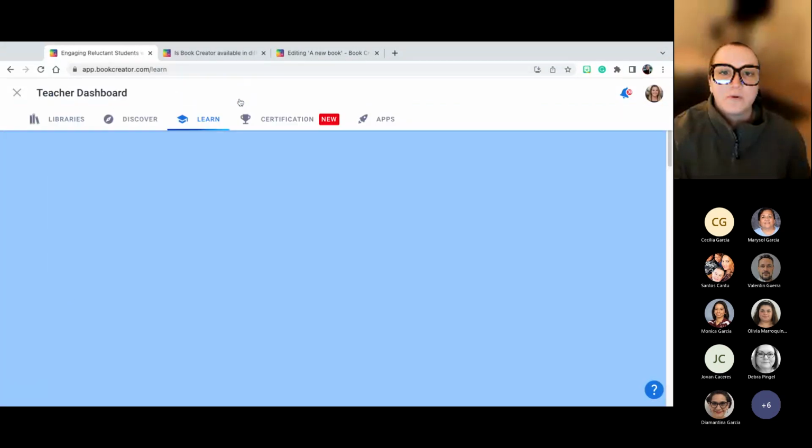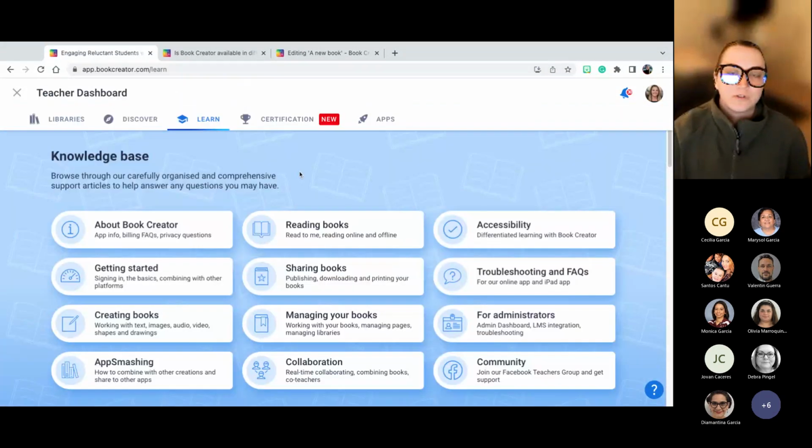The Learn tab is going to be where you can find support articles. So if you have a question about anything, you're going to click on that Learn tab, and this is where you're going to find the step-by-step instructions. Some are going to be really helpful for you right now since you're starting out. For instance, the Getting Started tab. That's going to show you anything about getting started, and you're going to find those answers there.